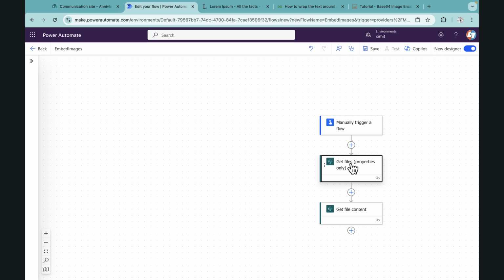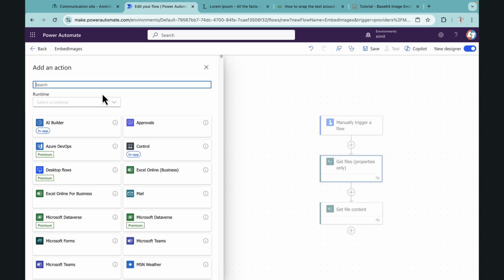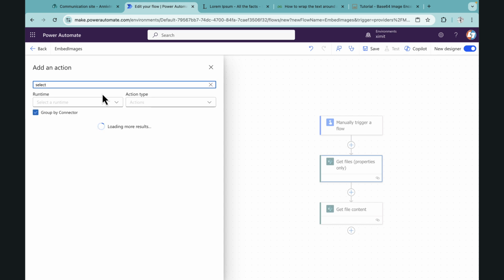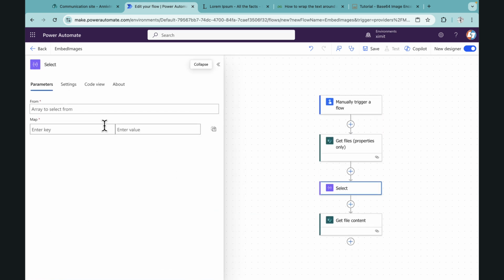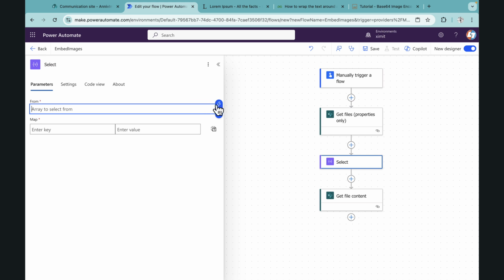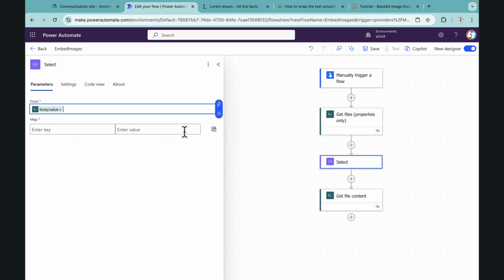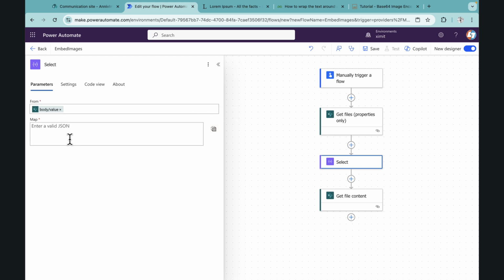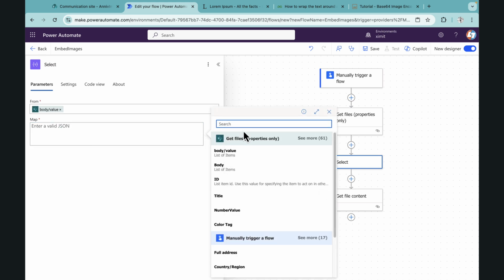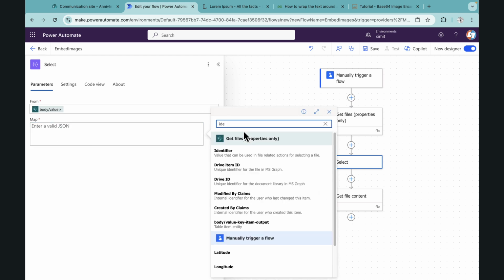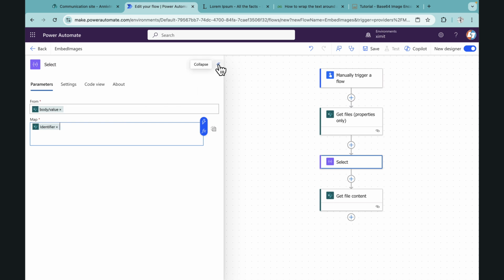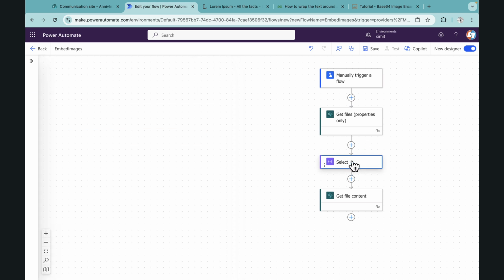To get only the identifier, I'll add one more action, which I'll write as Select. That will take the output of this Get file properties only. And in the map, I need the identifier only. So I will do this and we'll have the identifier.